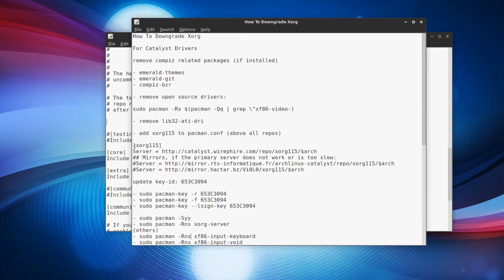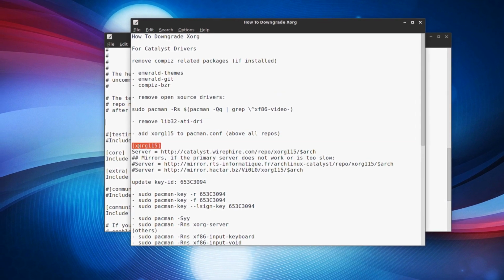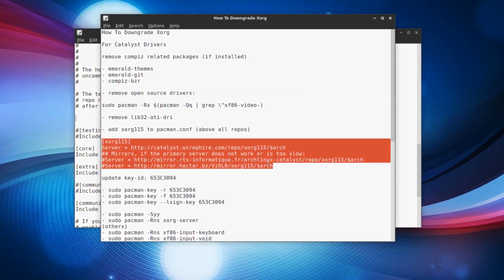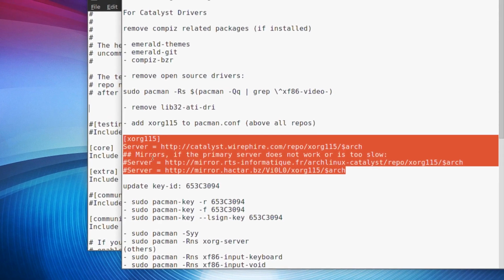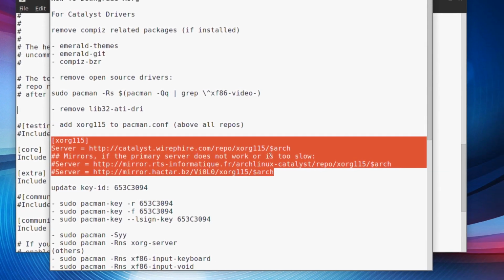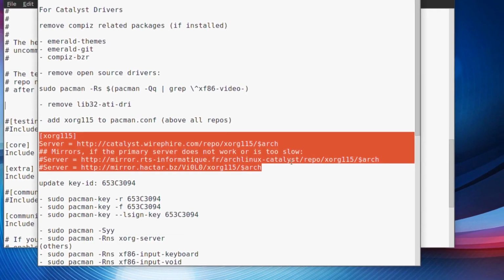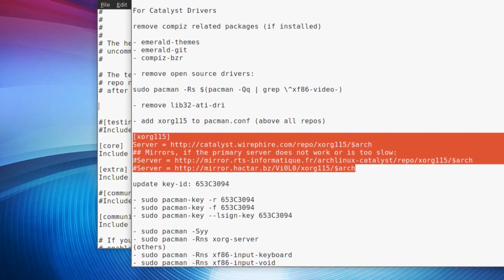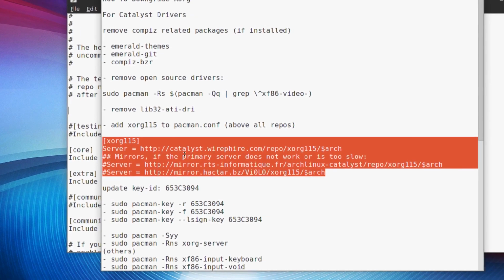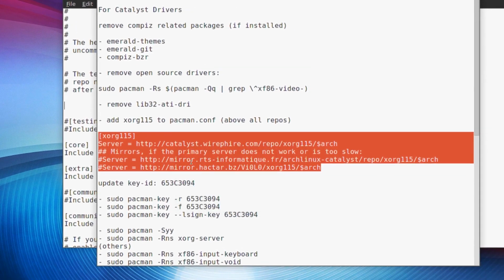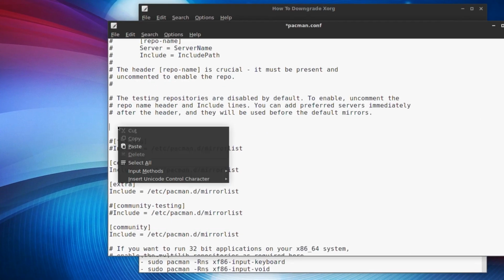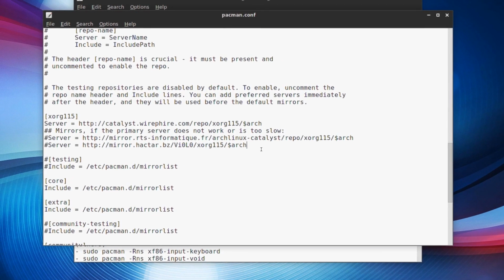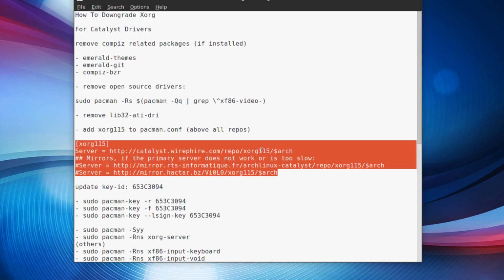We'll just take this Xorg line here in the square brackets and all the way to this here. Now the mirrors, it says if primary server does not work or is too slow, try these. So you just uncomment this and comment this out, for example. So I'll copy that and go back to our pacman config file and paste that in, and Control S to save and Control Q to quit.